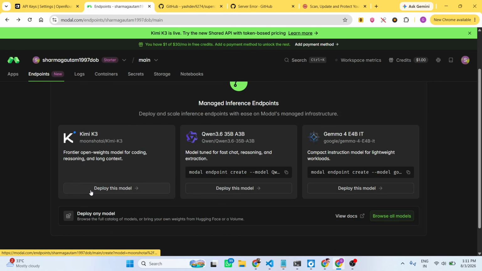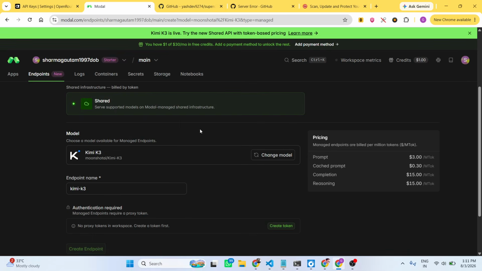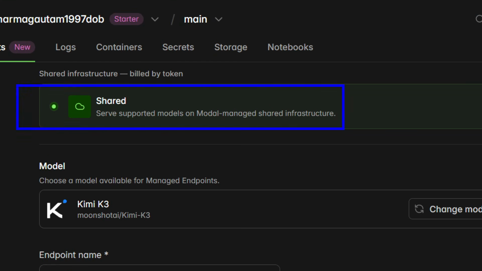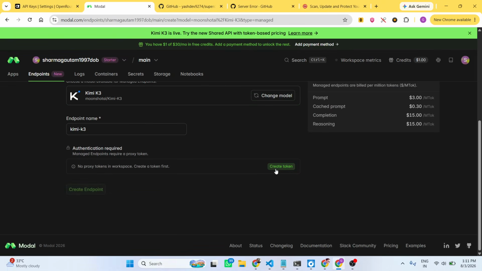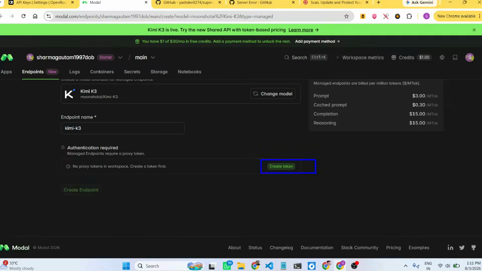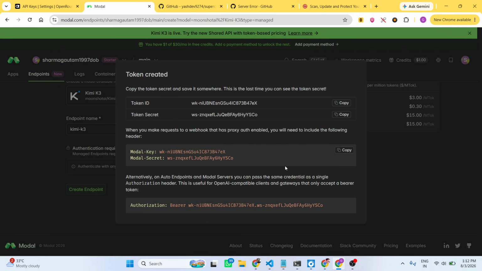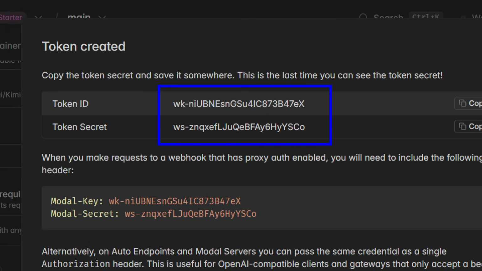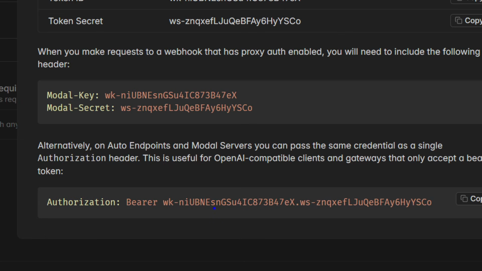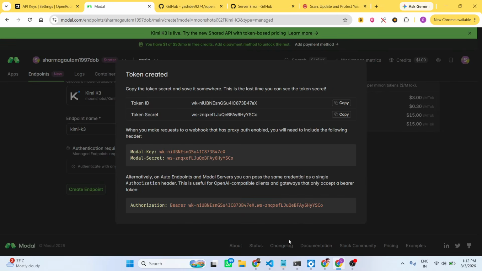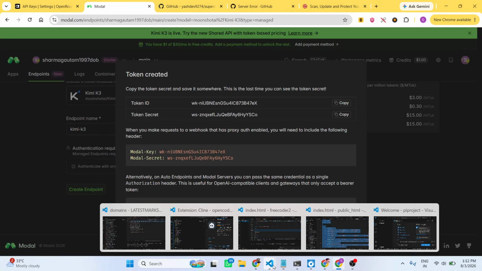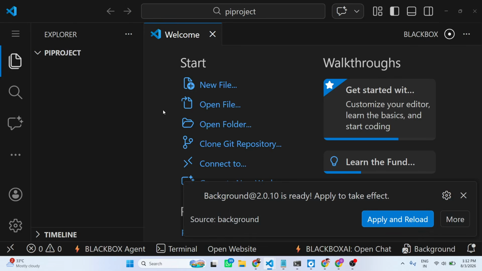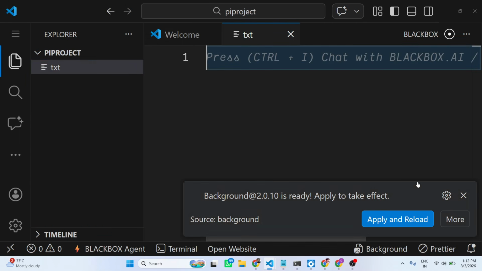Now to get started, for example, I need to deploy this model. You click on the button, deploy this model, stick with the default options with the shared, and just give it an endpoint name. And right here, you need to click the button create token. After that, it will give you this token ID, token secret, and this will be your API key as you see. Just store all this information because it will only appear the first time. Let me just create a file here and store all this information.